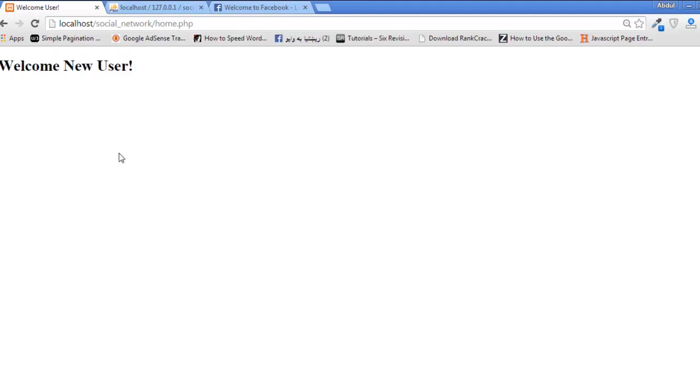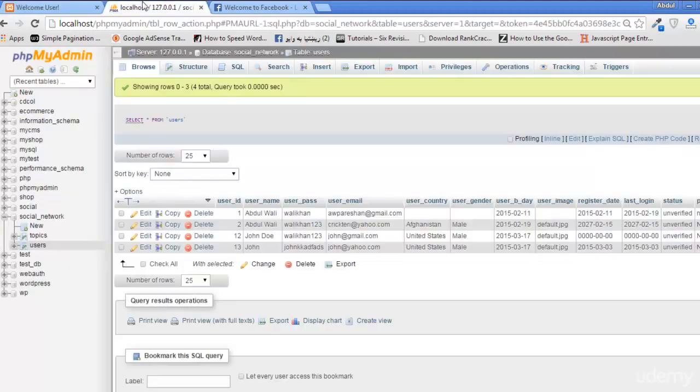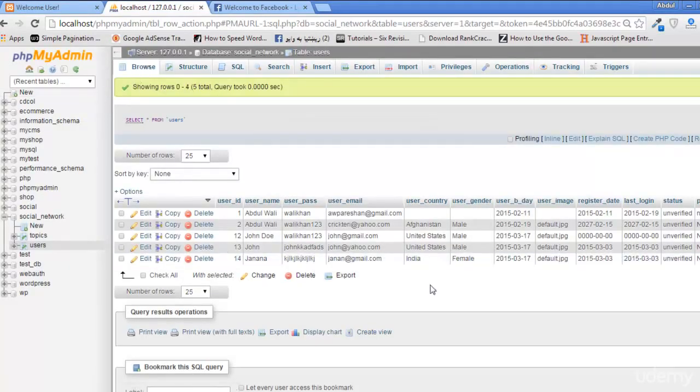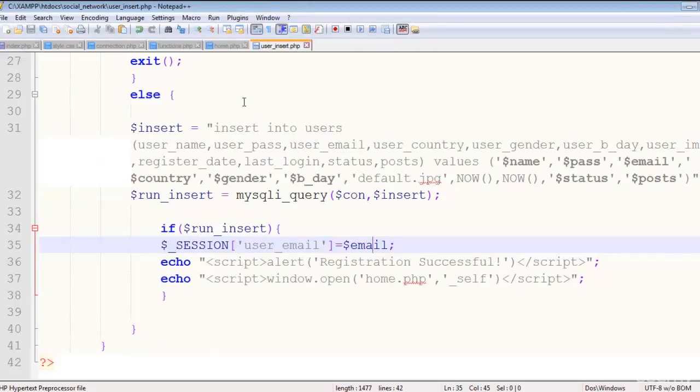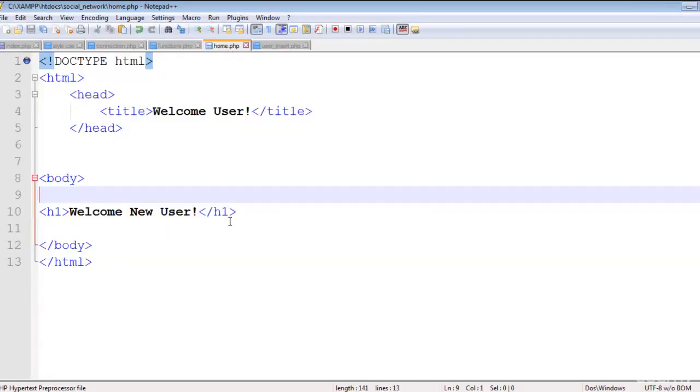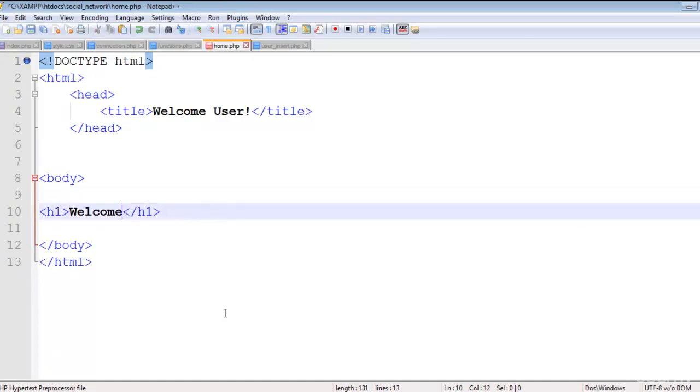But the session this time has been registered, because now you can see there is a new user and the session has been registered. How we can find that? We simply can go to home.php and can echo that user. So we can say here, we'll just remove this text and add a colon, and now inside the PHP block we will just echo out the session that we have registered.